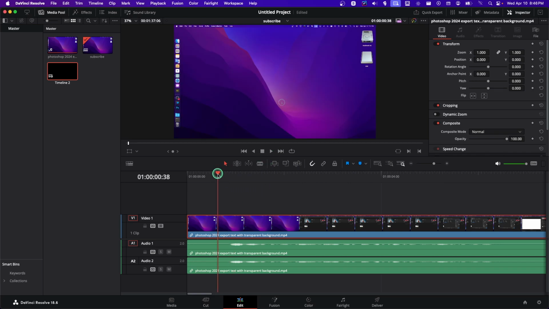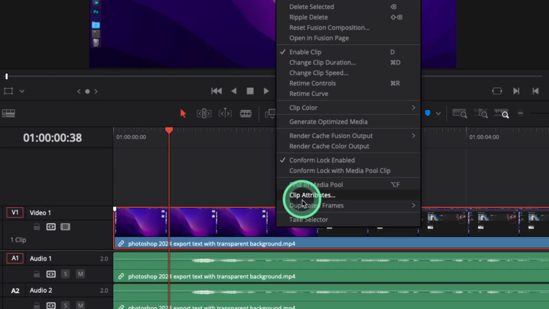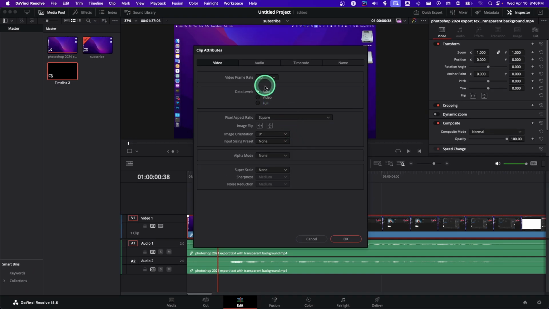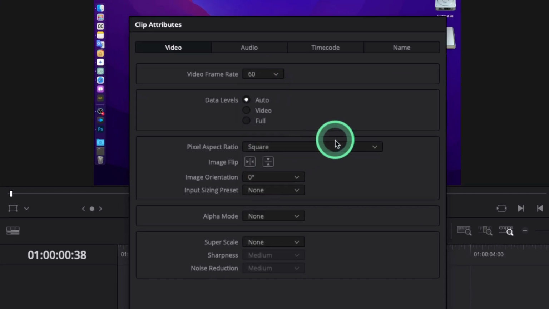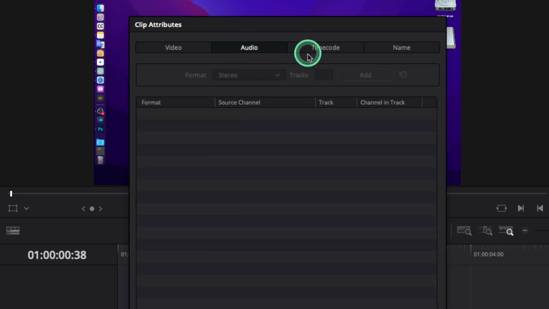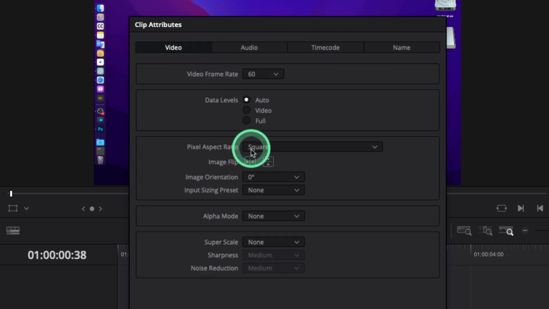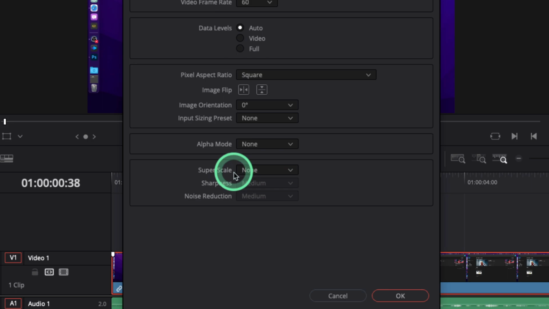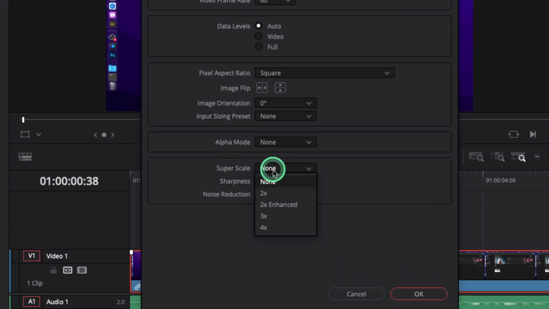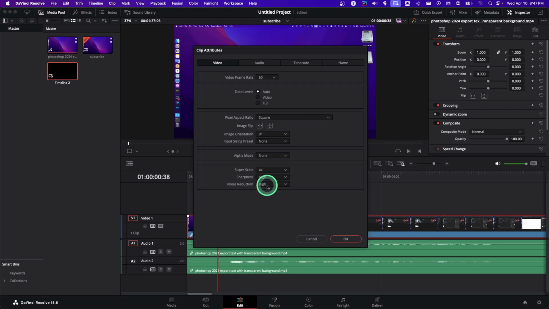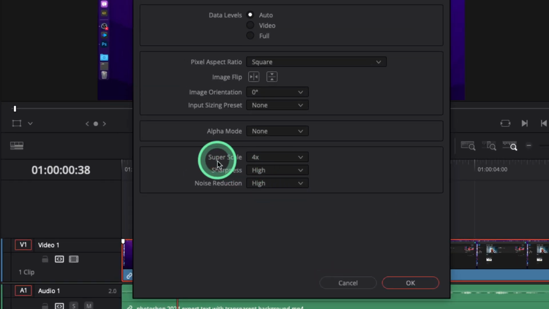What I would do actually is right click on this and select clip attributes, and from here as well make sure you have 60 fps. Of course that can help. Here we have a couple of settings we can make, but the one that I would like to look at is Super Scale. Make sure you set 4x, set sharpness high, and noise reduction high as well. This is really going to make a difference when you set it to 4x, not 4K, sorry, 4x.